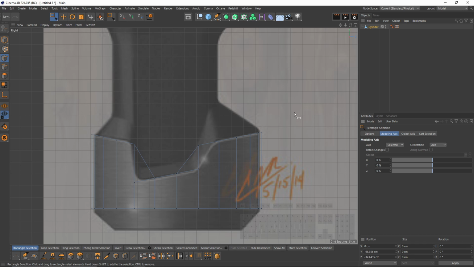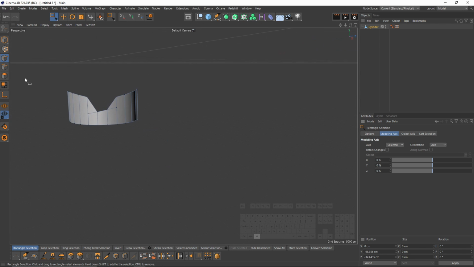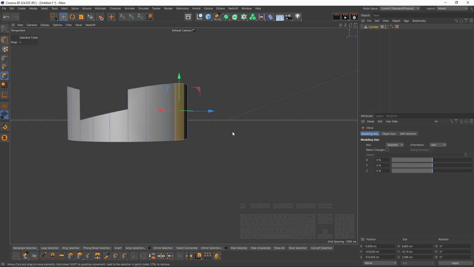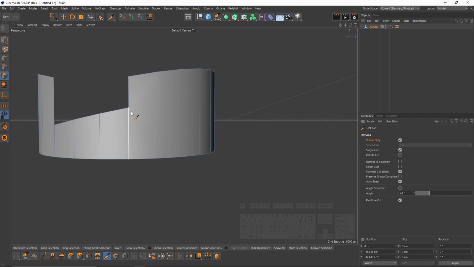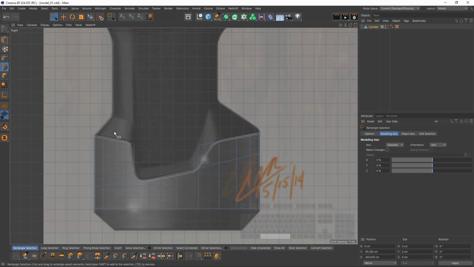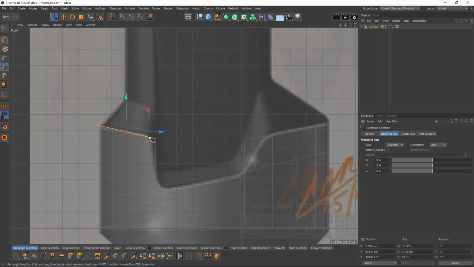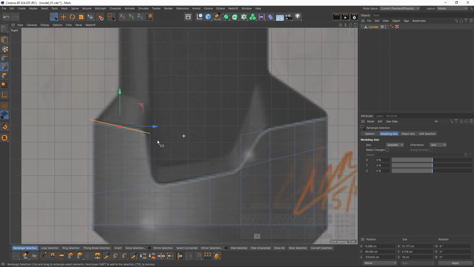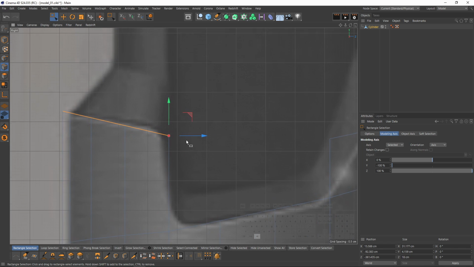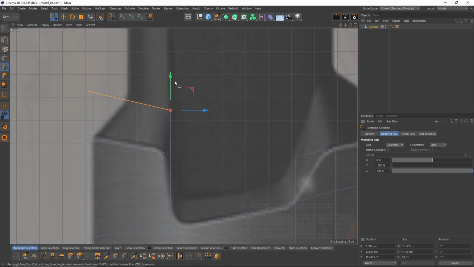I'm gonna delete these top points. We don't need this. Also, these polygons need to be deleted. Select line cut and connect these points. Now let's select these edges. This time I'm gonna change my axis to 100% Z, then minus 100% on the Y. Press Ctrl, extrude, then switch to the scale tool, press C, and scale these edges on both Z and Y.